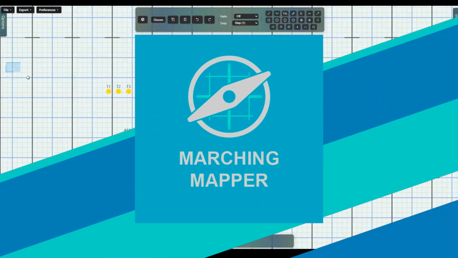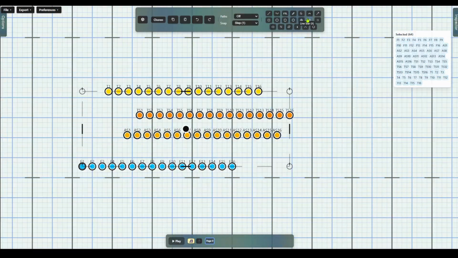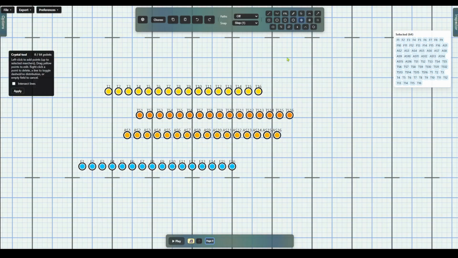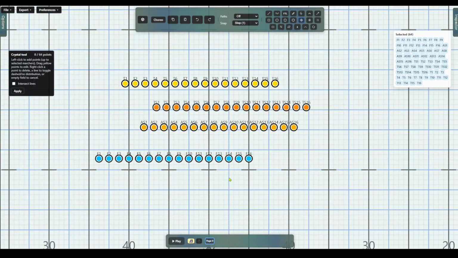Hello everybody, today we're going to be talking about the Crystal Tool. The Crystal Tool is one of the most unique tools that Marching Mapper has, and it can create striking formations.